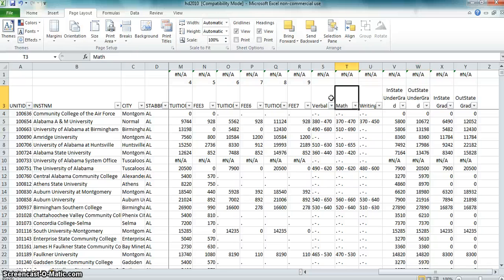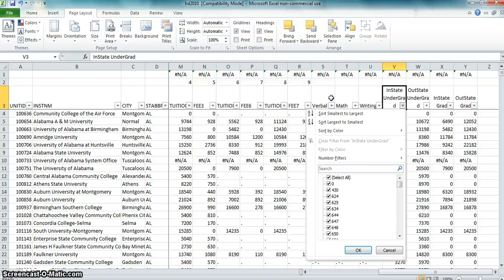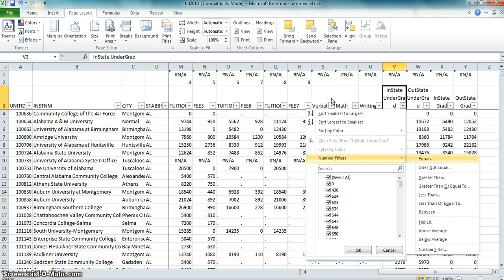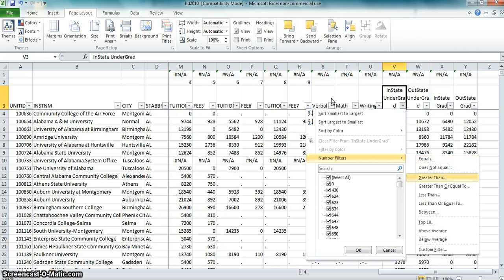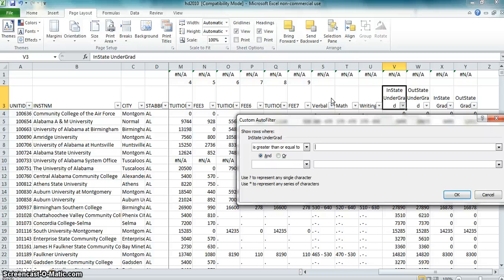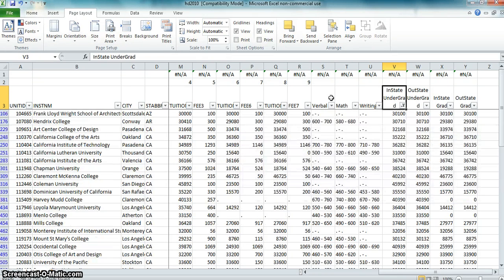Let's see. You want to look for tuition that's greater than $30,000. So how I just did that was I'm holding down Alt and I'm pressing down. That gets me this pull down menu. I said let's look at it if it's greater than 30,000. So I'm navigating using my arrow keys, going down, right, greater than or equal to, pressing enter, greater than or equal to 30,000, right? There you go. All items greater than 30,000.